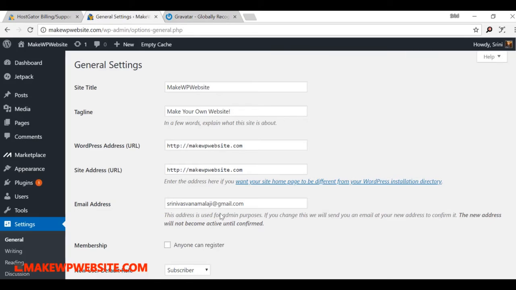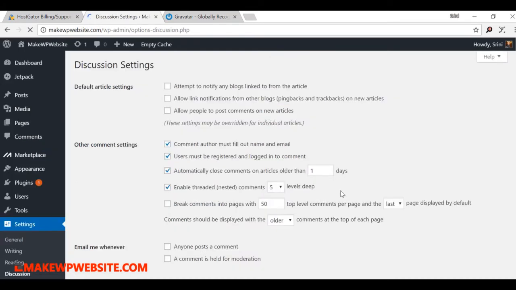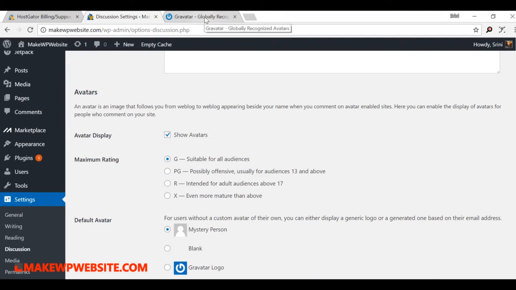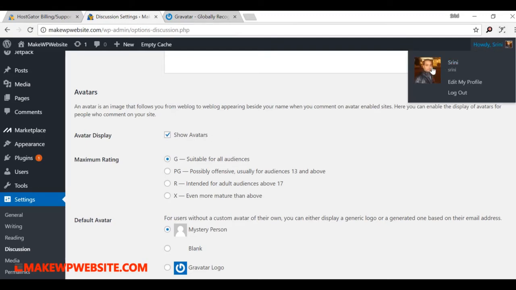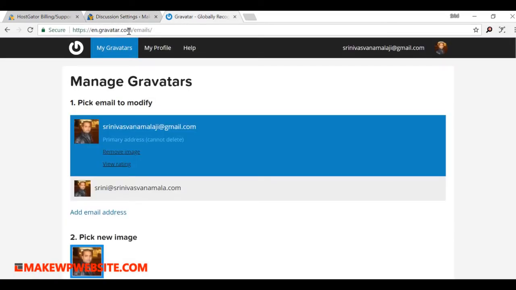I'll show you one of the settings that says to use your Gravatar. Go to Discussion, and there's something called Avatars. It's nothing but Gravatar. Under avatar display, it says show avatars. So this is the avatar for my email ID, and it retrieves it using this site called gravatar.com.